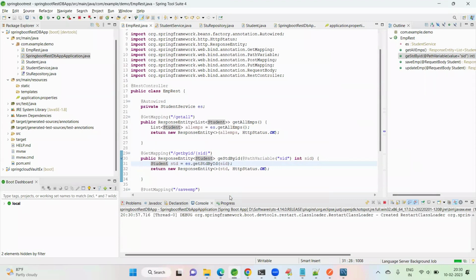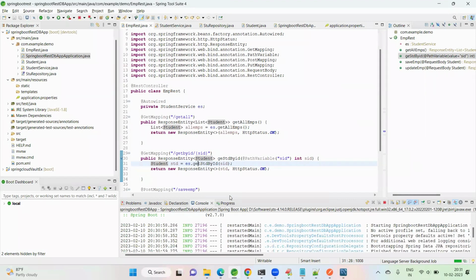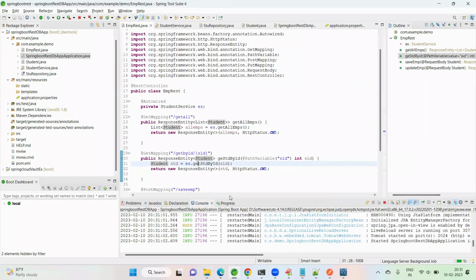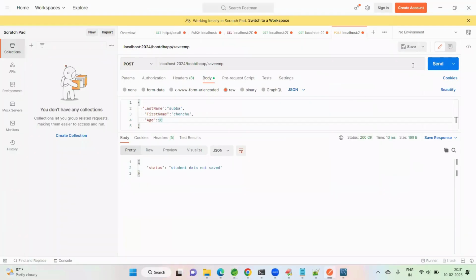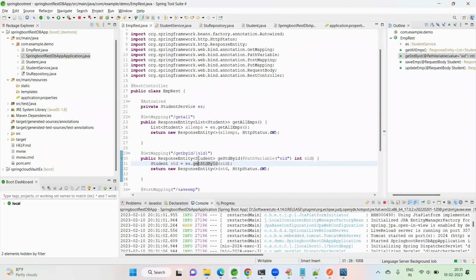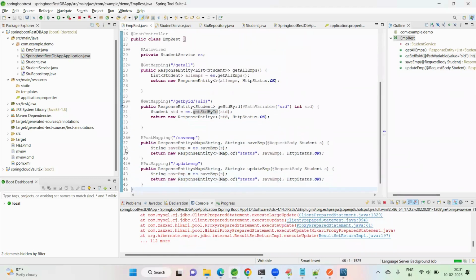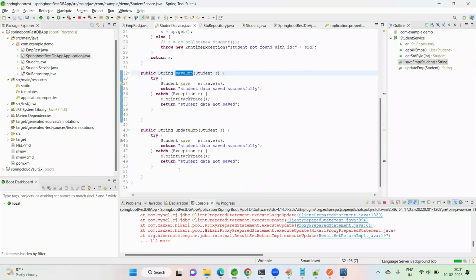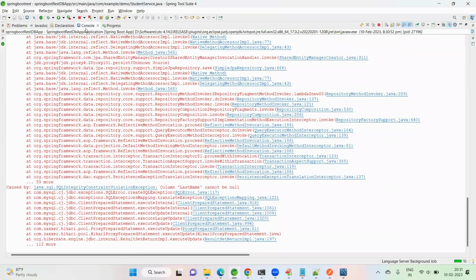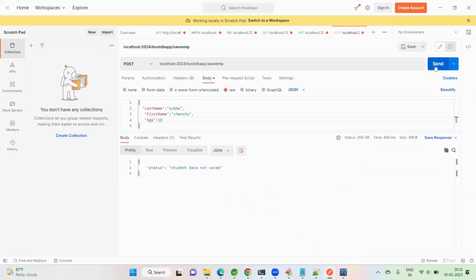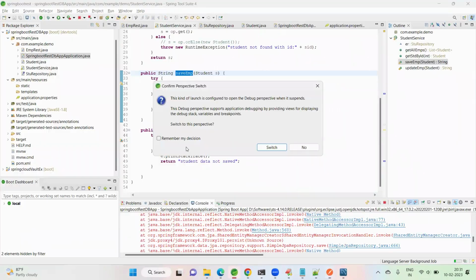The application is started. Okay, now give a request. It should stop at the debug point. Here, what is that? Save. I forgot. Okay, save. Here. Now again give a request. Okay, fine. Same error. It should be stopped. Okay, this stopped.